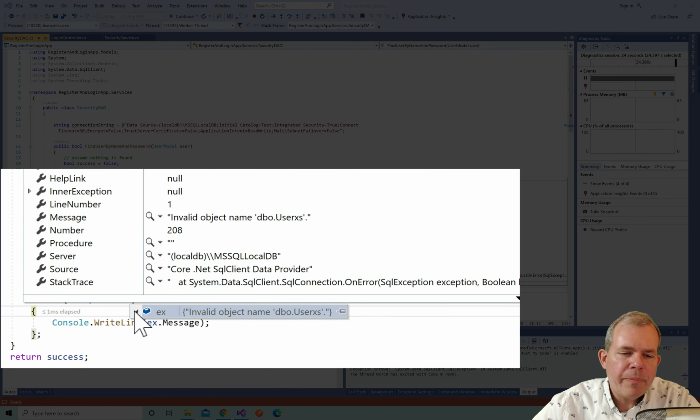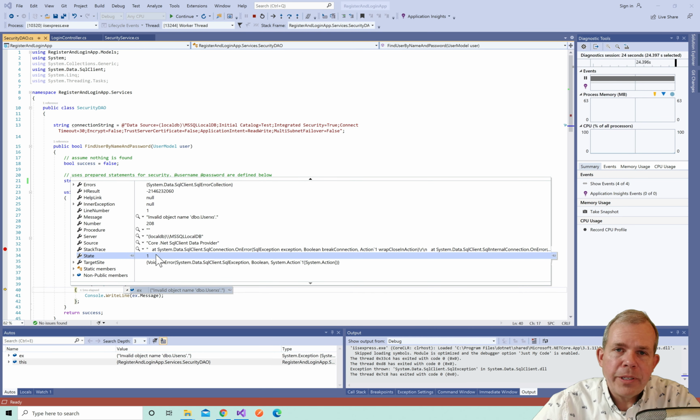So let's open it up, and the important line is called the message. And it says invalid object name dbo.UsersXS. And so sure enough, the typo was caught and was sent back as the exception error message. So if you, for example, have a problem with your SQL statement, you won't be able to identify that unless you are running the debugger.